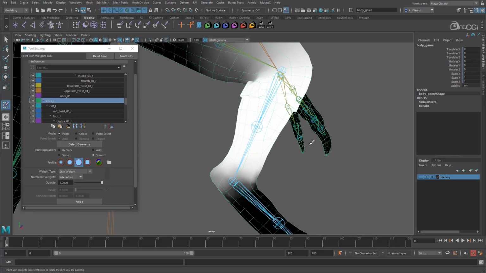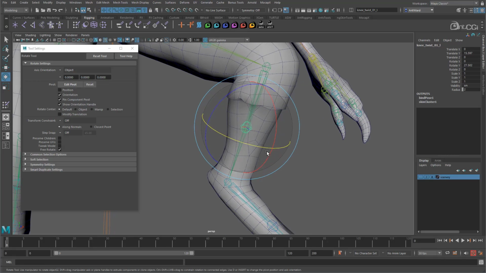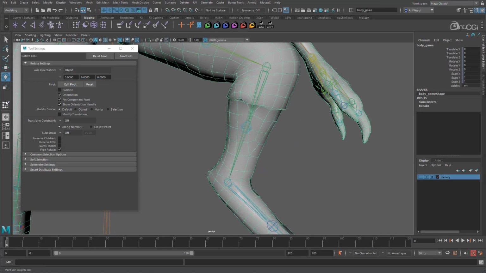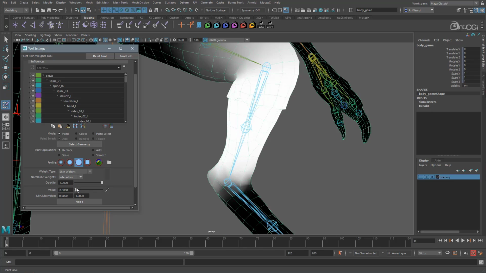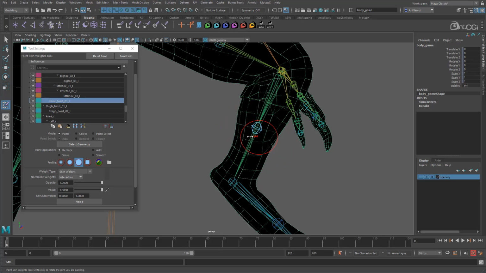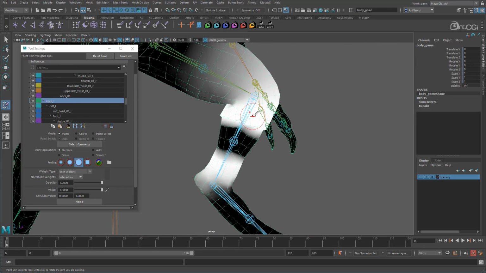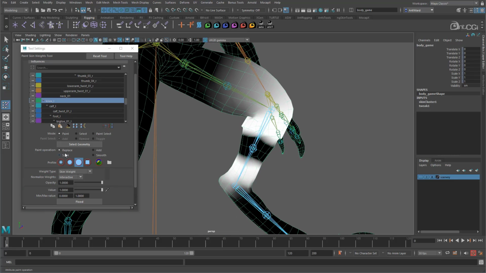Okay, so we have another twist joint here with no influence. So we can just do exactly the same as we did above. Use the replace paint operation with opacity and value set to 1, and just block in the rough area. Now let's select the knee. So the knee is affecting this section down here, so we need to remove that. Set value to 0 and just paint that out.